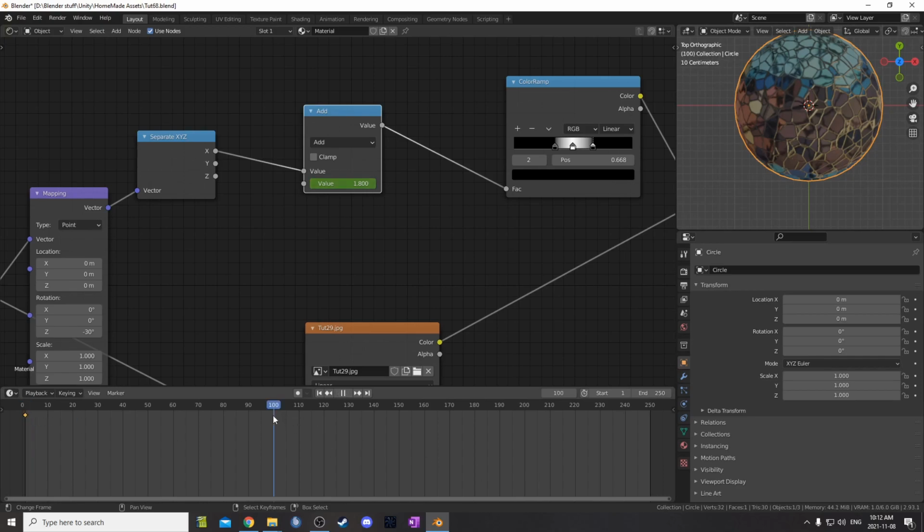Then let's go to frame 100, let's say. I'm just going to make this 100 frames long. And let's go ahead and select something like negative 0.6. And again, while we're on frame 100, hover over this input field and hit I, and that'll capture another keyframe. Right now it starts slow, then goes fast in the middle, kind of interpolation.